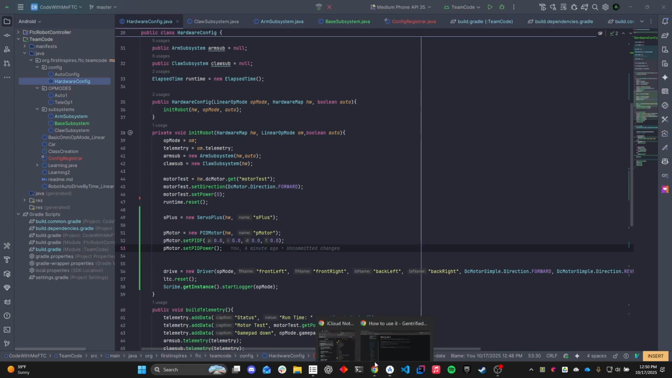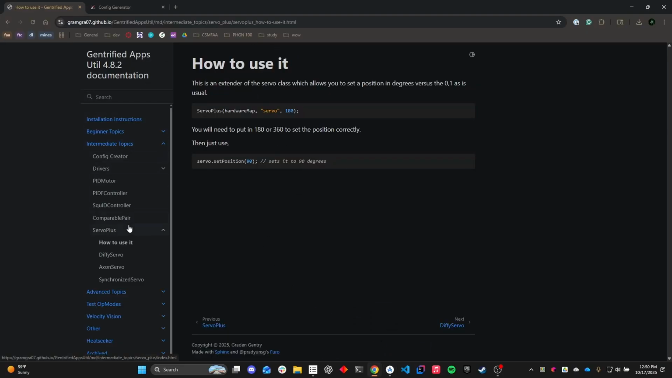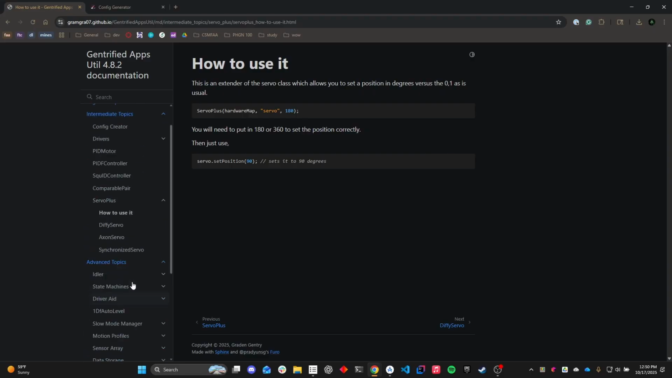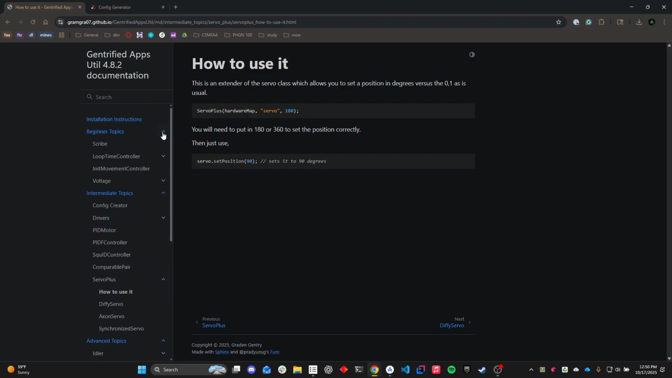And again, I will link this entire util library, but as you can see, there's quite a bit more, even just than that. There's a bunch of stuff in here. So use it. It has voltage compensation, movement controllers, all that kind of stuff.